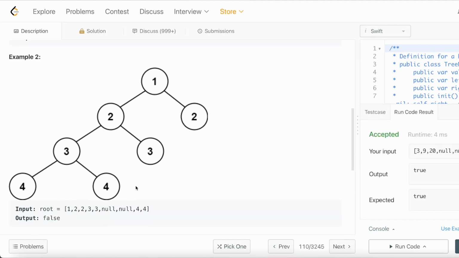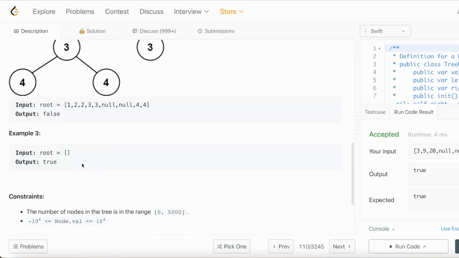Second example, not considered height balanced, and that is because the heights are not balanced, and we'll dig into that in a little bit. And then we look at the third example. If we're actually not given any nodes whatsoever, we consider that to be height balanced.